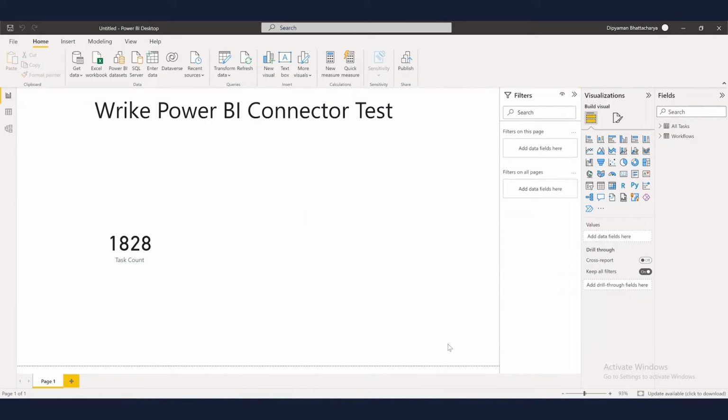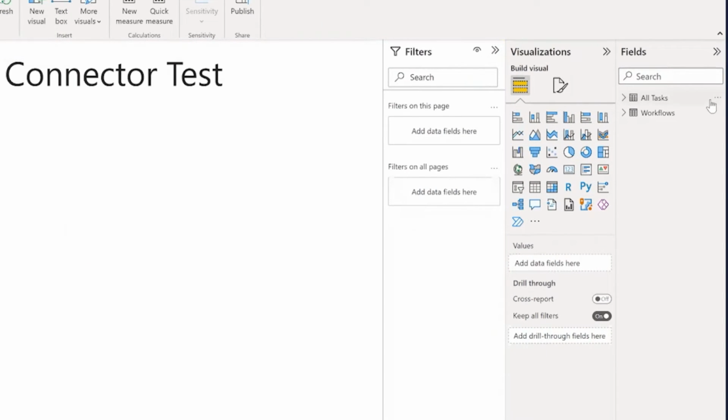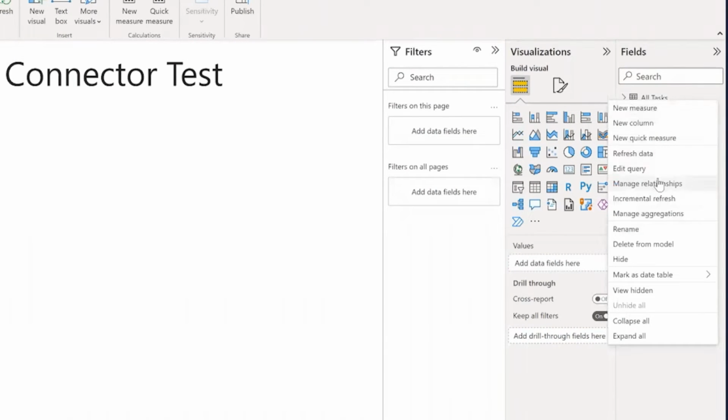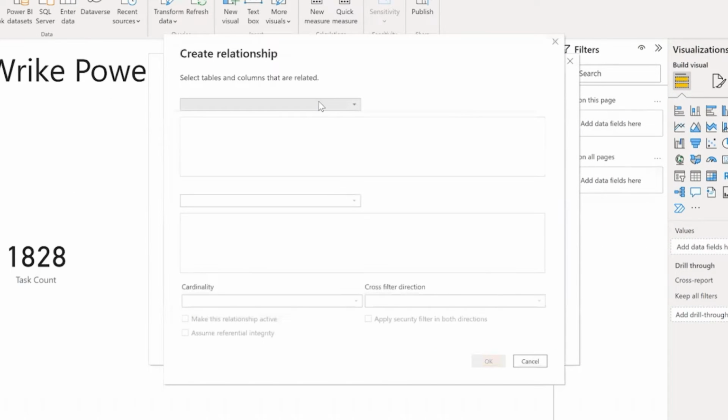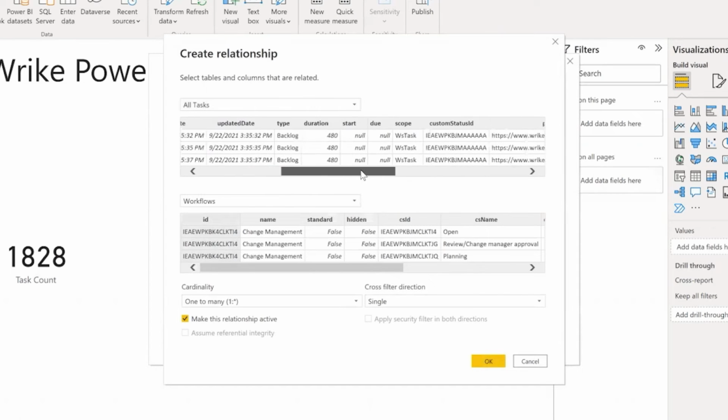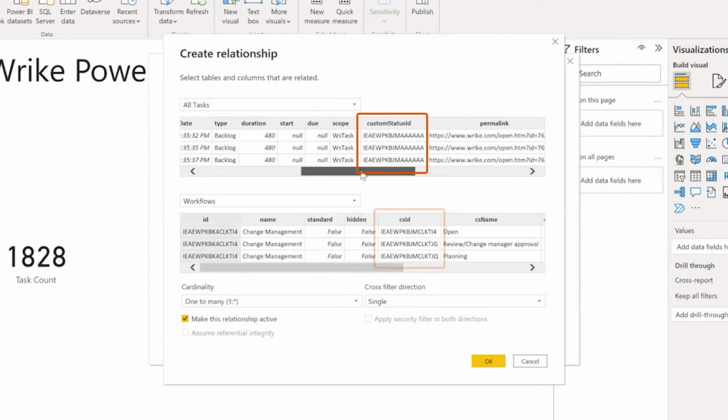In order to understand which status is associated with which task, we need to create a relationship. Right-click in the Fields panel and select Manage Relationships. Click New. Select All Tasks in the drop-down menu. The custom status ID needs to be mapped to the CS ID column of the Workflows dataset. The custom status ID refers to the ID of the status.